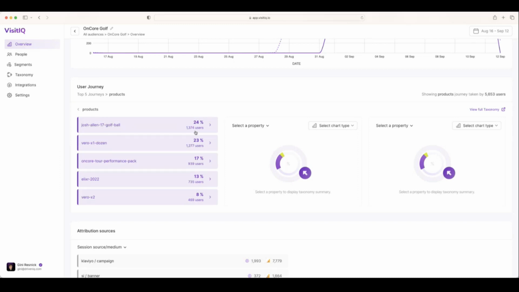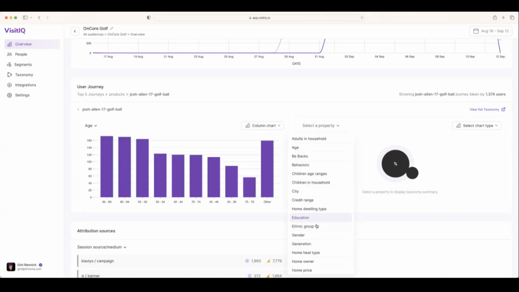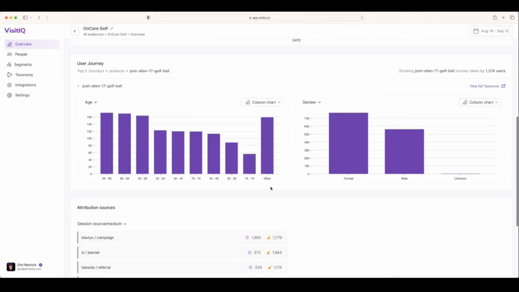Well, who are they and how old are they? It's more women than men. That's surprising. It's people who are over the age of 50. Where are the young people? Where are the young buyers, the new golfers that were accounting for 13 or 20% of that other audience? They're not interested in that Josh Allen ball, but that begs the question of why.